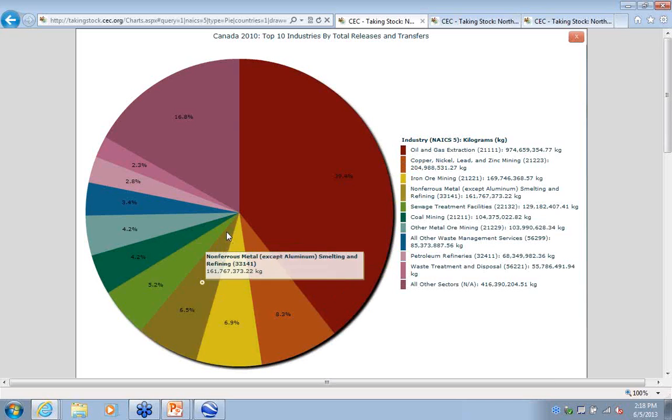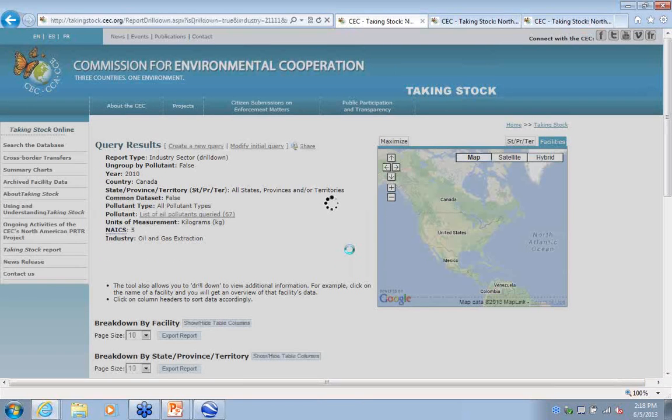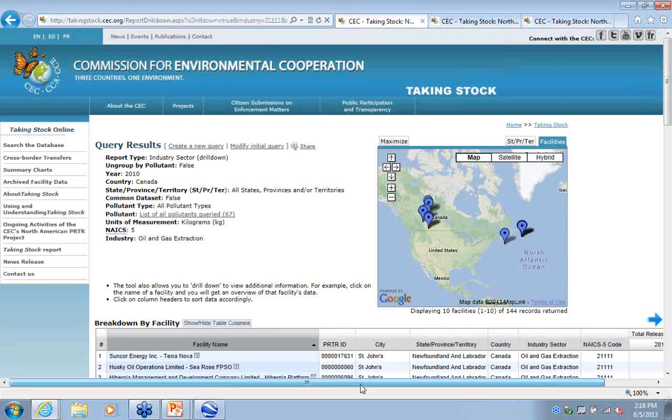So oil and gas extraction facilities are not subject to reporting under the US TRI at the moment. So EPA would probably be interested in knowing what this sector reports to the Canadian NPRI. So we can simply click on the pie wedge for oil and gas extraction to drill down into the data for that sector.